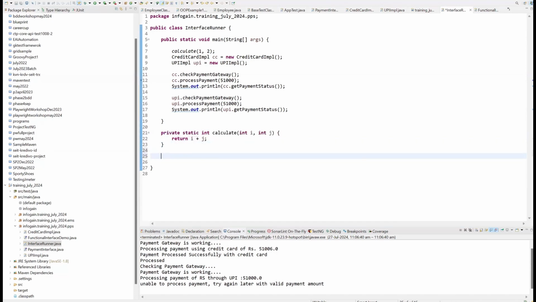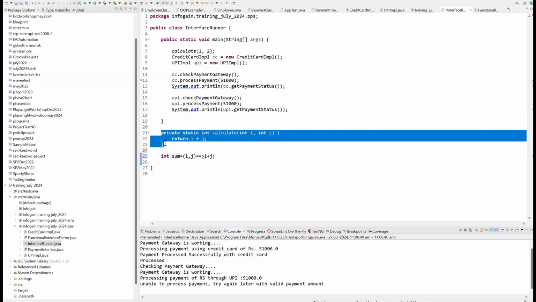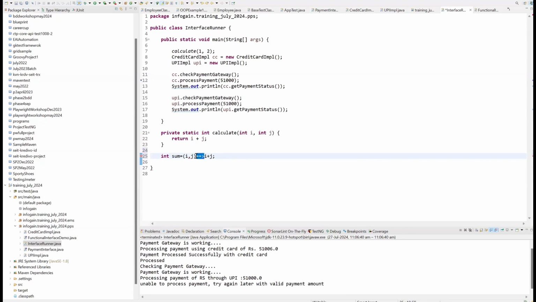But in a lambda expression, it becomes very simple. You can just say when this method is called with i and j, do what? Do the operation i plus j. That's it. And you can then save the return, let's say, in sum is equal to this. This is similar to what we have written here. Is it making sense? A lambda expression is denoted using this symbol, without specifying any access modifier. Nothing is needed.